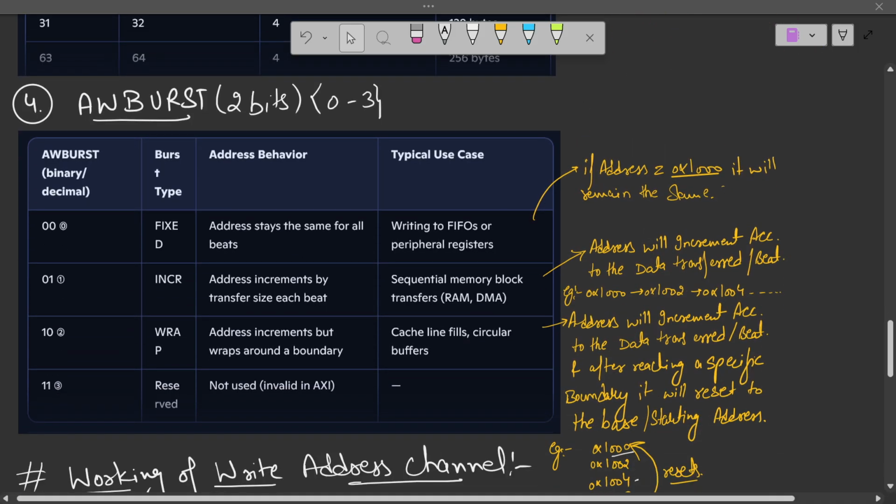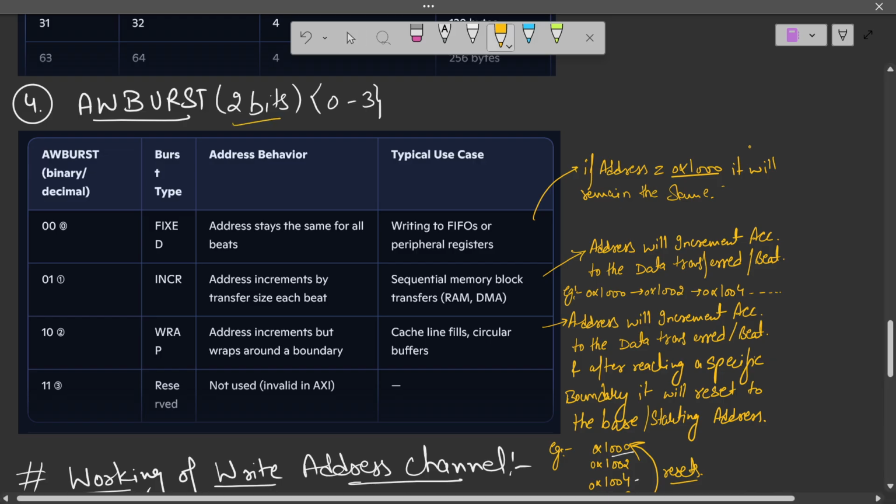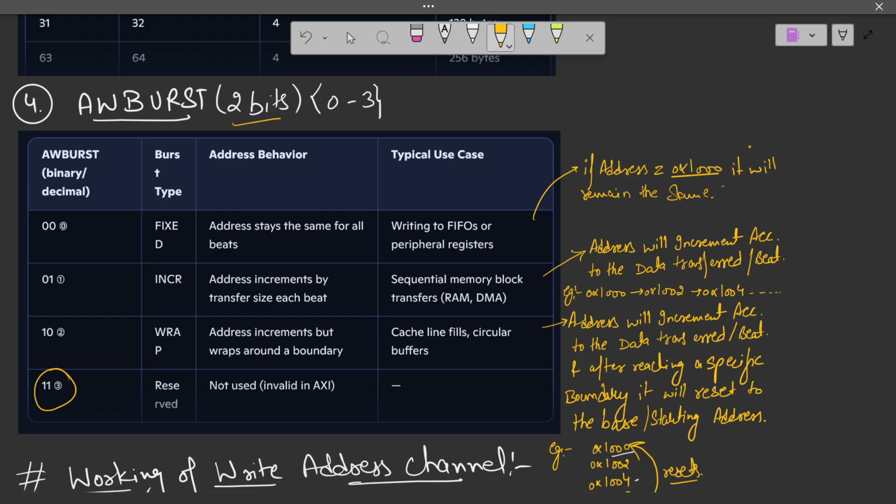So when we say AW burst, we have 4 values as it is of 2 bits: 00, 01, 10, 11. This 11 is reserved as of now. When it is 00, that means the burst type is fixed. That means a fixed address will be sent for all the bits.